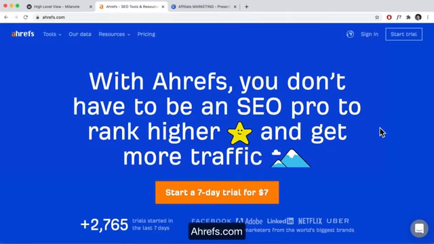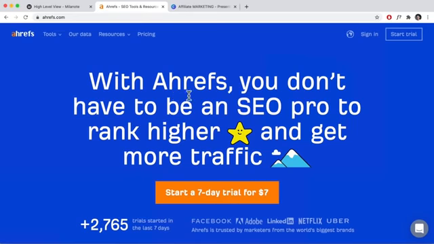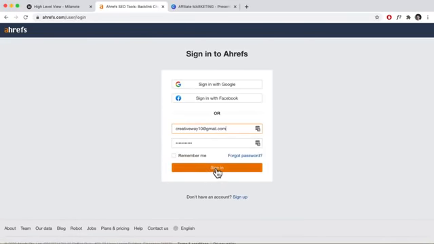So for Ahrefs, you can just go to ahrefs.com, and that's going to take you to this page over here. And what I recommend is just starting the 7-day trial for $7. Now, there are some other free alternatives such as Ubersuggest, and I think SEMrush also has a free trial, but I found Ahrefs to be sort of the most accurate, and it provides a lot of different information which is going to help you to find the right keywords. So that's what I highly recommend. And I'm just going to sign into my account over here, okay, and sign in.